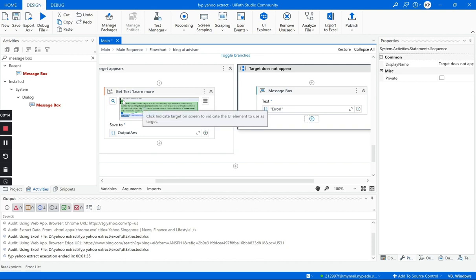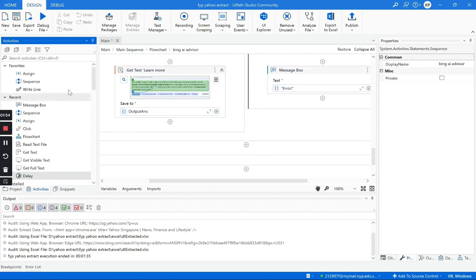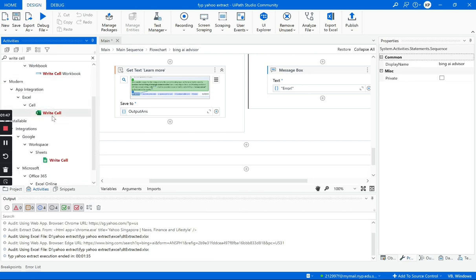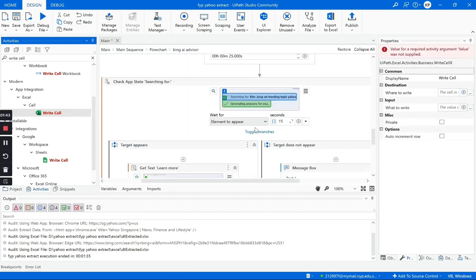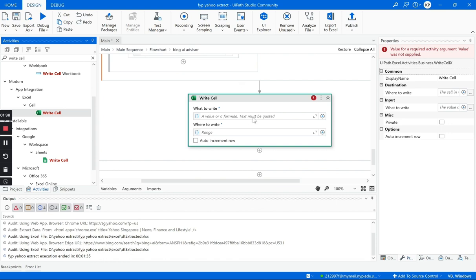So yeah, this portion, just ignore this black color part. I'll re-indicate it later on. You guys should not have any of this black color portion right here. So now we're finally at the last part to basically extract the text back into Excel. So what we will do, we will first search on write cell. Under the modern selection, we will drag this write cell outside of the check app state box.